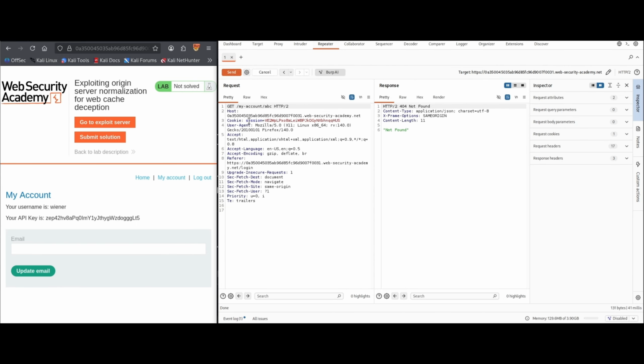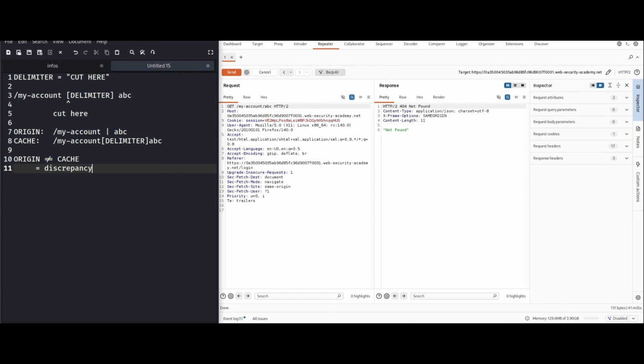That leaves delimiters, and this is the bit the last video was about. So here's the short version. A delimiter is just a character a server treats as end of the path, cut here. The classic one is the question mark, which starts the query string. But different frameworks quietly treat other characters as cut here too. A semicolon, a dot, all sorts. If I can find a character the real server treats as a cut, but the cache doesn't, that's a discrepancy I can pry open. Discrepancy. What a beautiful word.